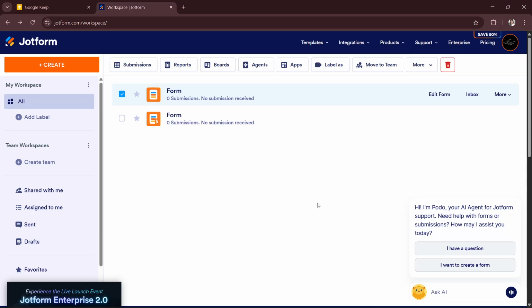Hi there, in this video, I will give you a quick guide on how you can make a Jotform template. Templates save time when creating similar forms repeatedly.